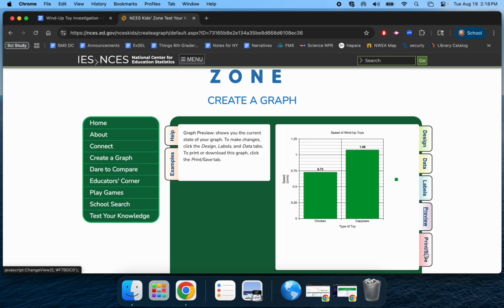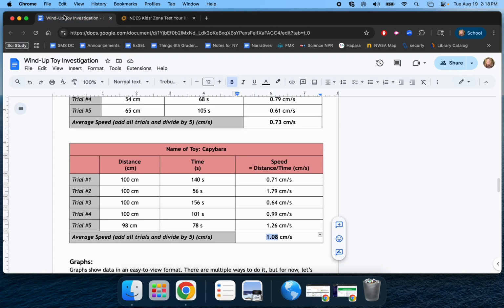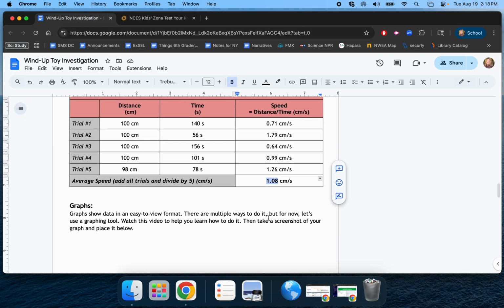Yeah. Now, I could save this as an image, but I think it's way easier just to take a screenshot, which I actually can't do while I'm screen recording. But I would take a really quick screenshot, and then I would crop it, and I would put it right here underneath the little graph tab where it says, take a screenshot and place it below. Sound good? Good luck, people.